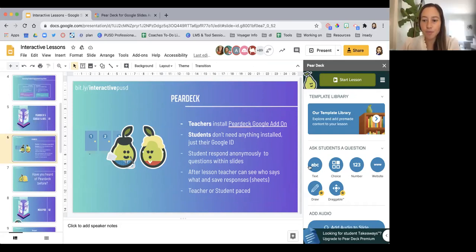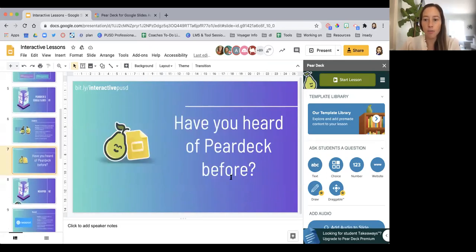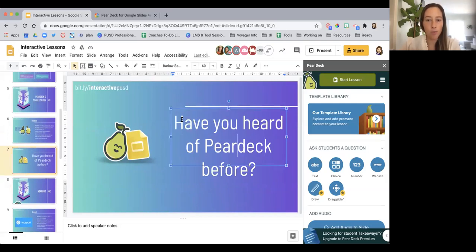All right. So we'll start here on the right with the question types, and we're going to practice doing a question together. There are four question types here that are free and two that are paid. You can see they have stars by them. The four question types that are allowed are text, so open-ended questions, multiple choice, number response, or a link to an embedded website.